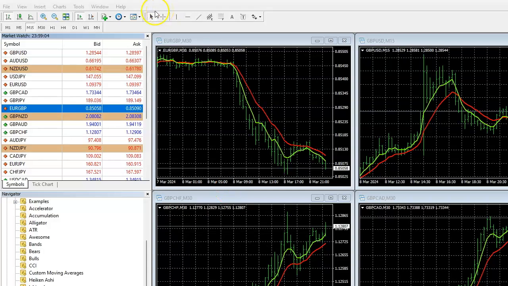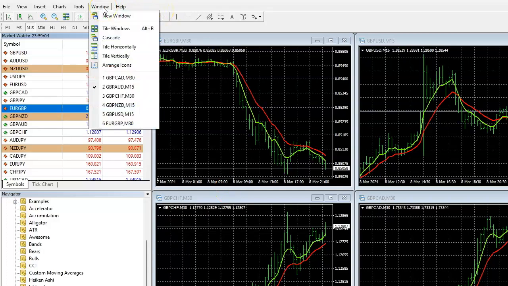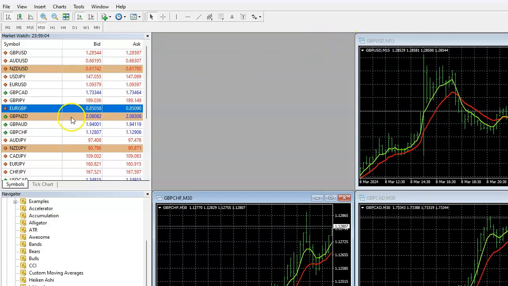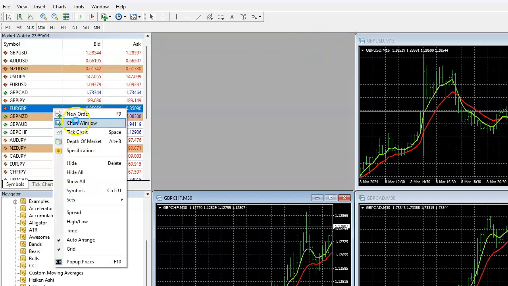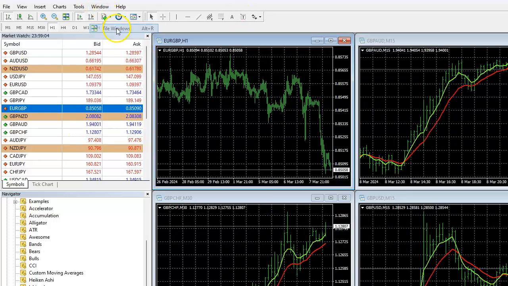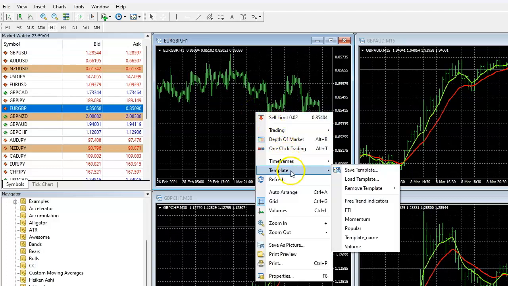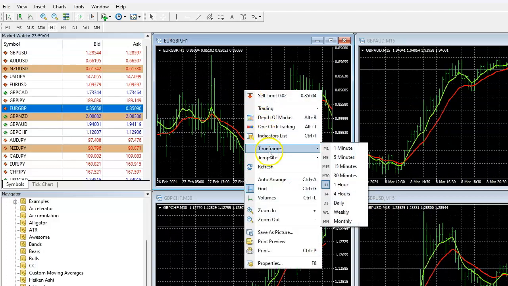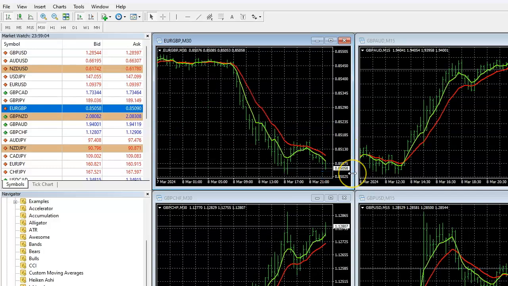Okay, for the Windows tile command, just go to window, and tile windows is right here. So if I remove a chart and then add it back in, everything becomes juxtaposed. So I just go window, tile windows. It puts it back in its place. Then I go right click, template, free trend indicators, and everything is fixed again. All I have to do is fix the time frame by right clicking, and it's back to normal again.